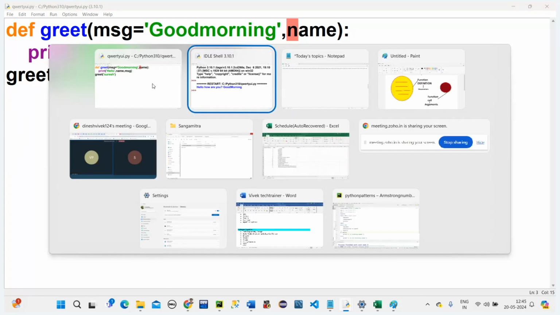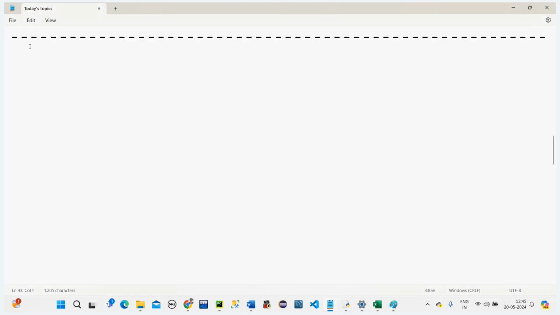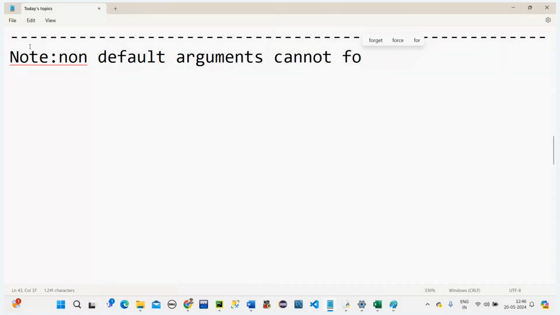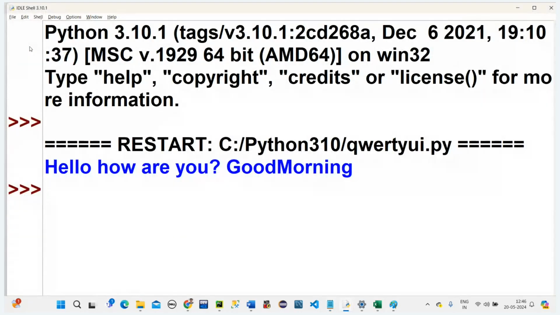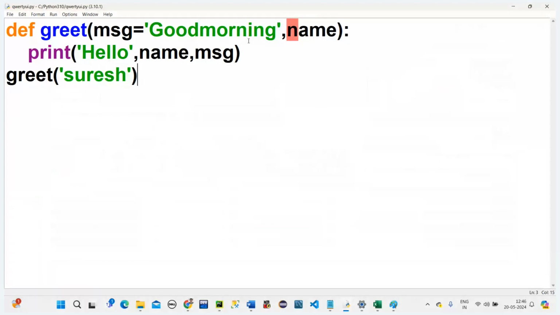So what is the note point here? You have to note that non-default arguments cannot follow the default arguments. Understood? Like this, for keyword arguments also we have seen, here also we have one rule. So always this should be at the right side.